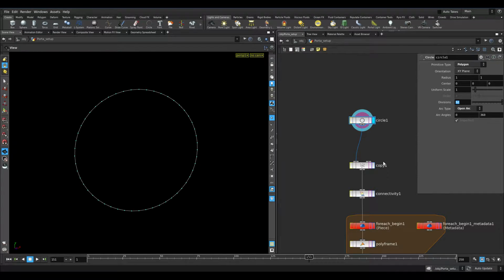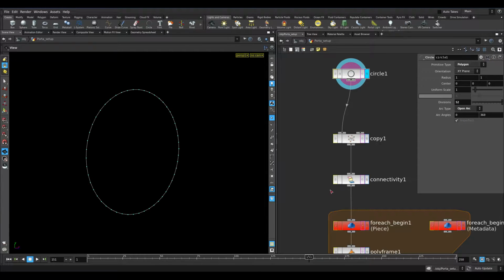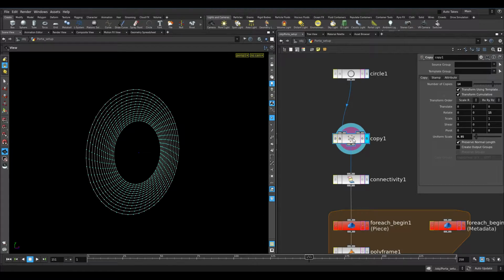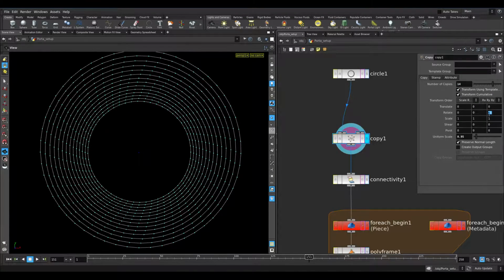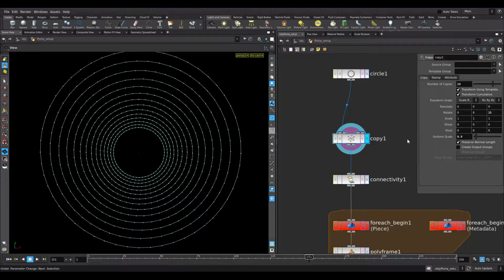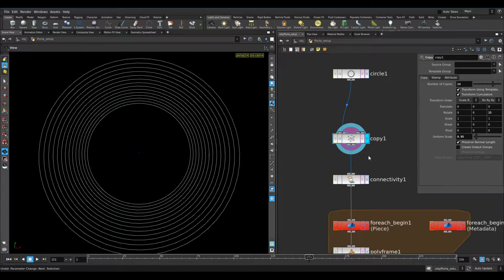I have 52 divisions. I could resample, but it's the same thing, and I made sure it was an open arc and a polygon, because now I'm going to copy it 14 times and I give it a small rotation so it's not exactly the same, and I scale it by 0.95. If you want bigger steps, you can decrease the scale, so 0.95 worked for me.